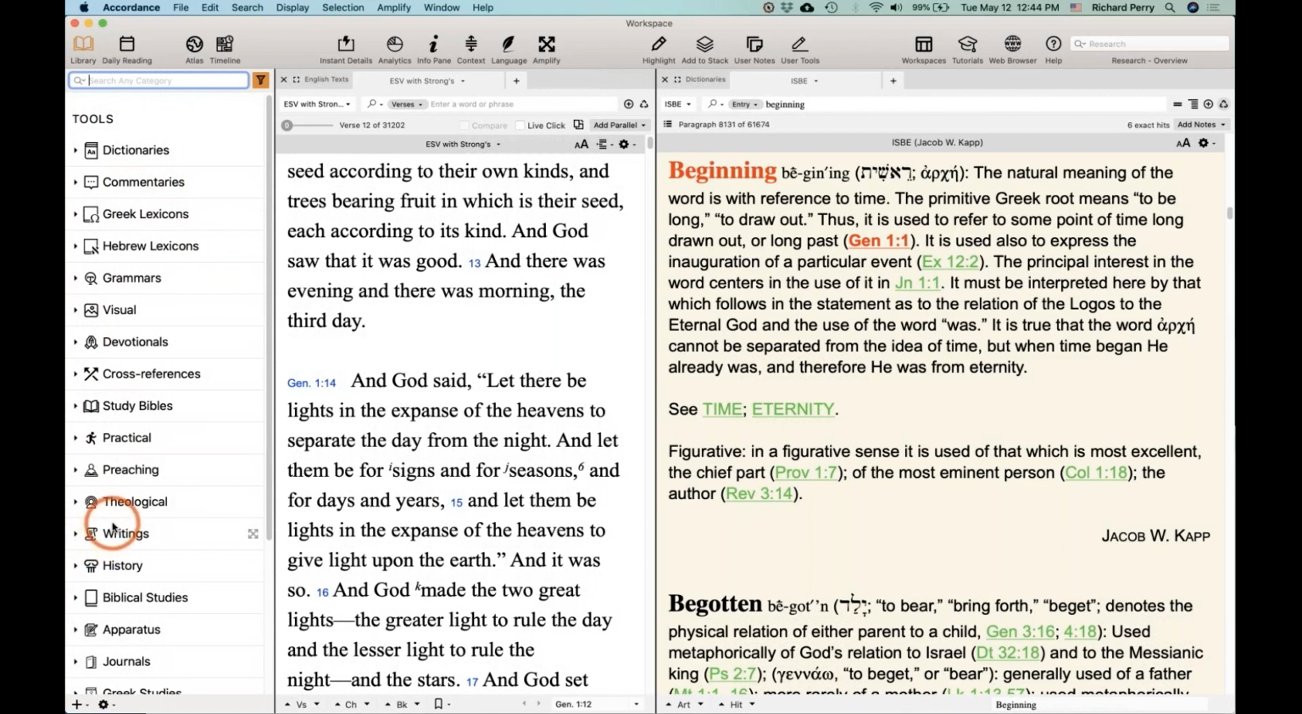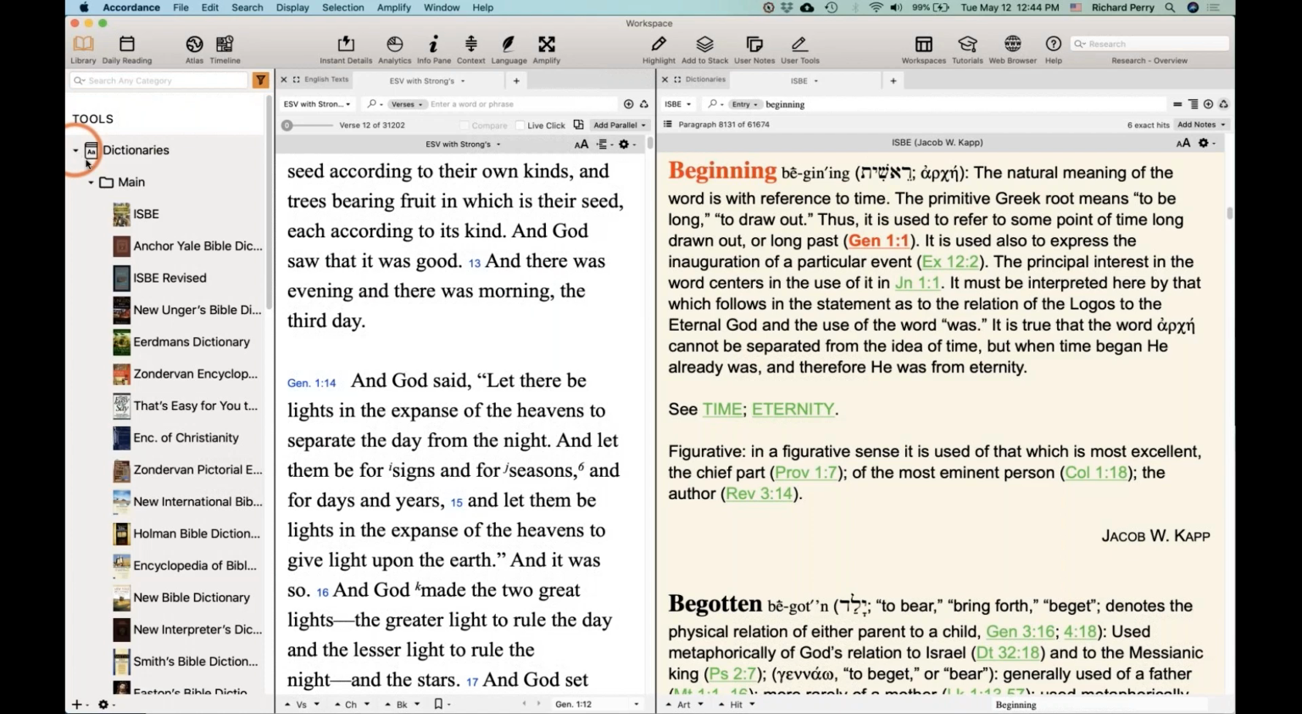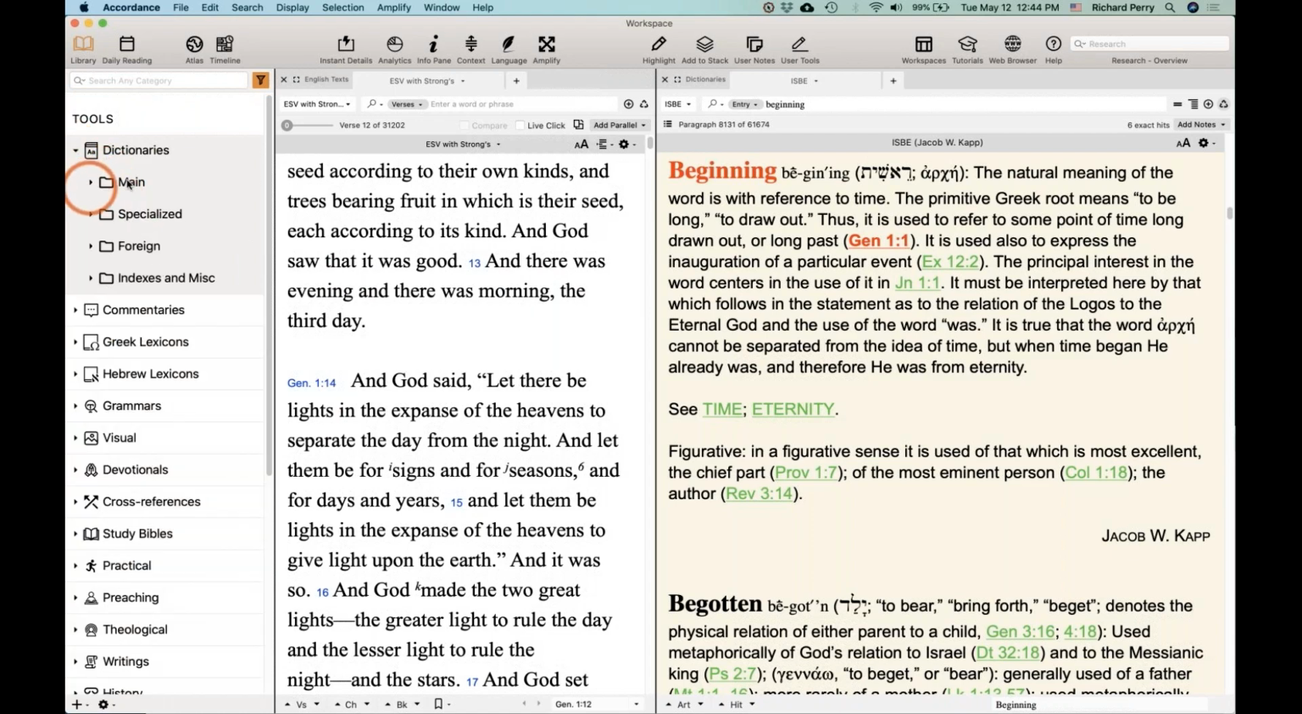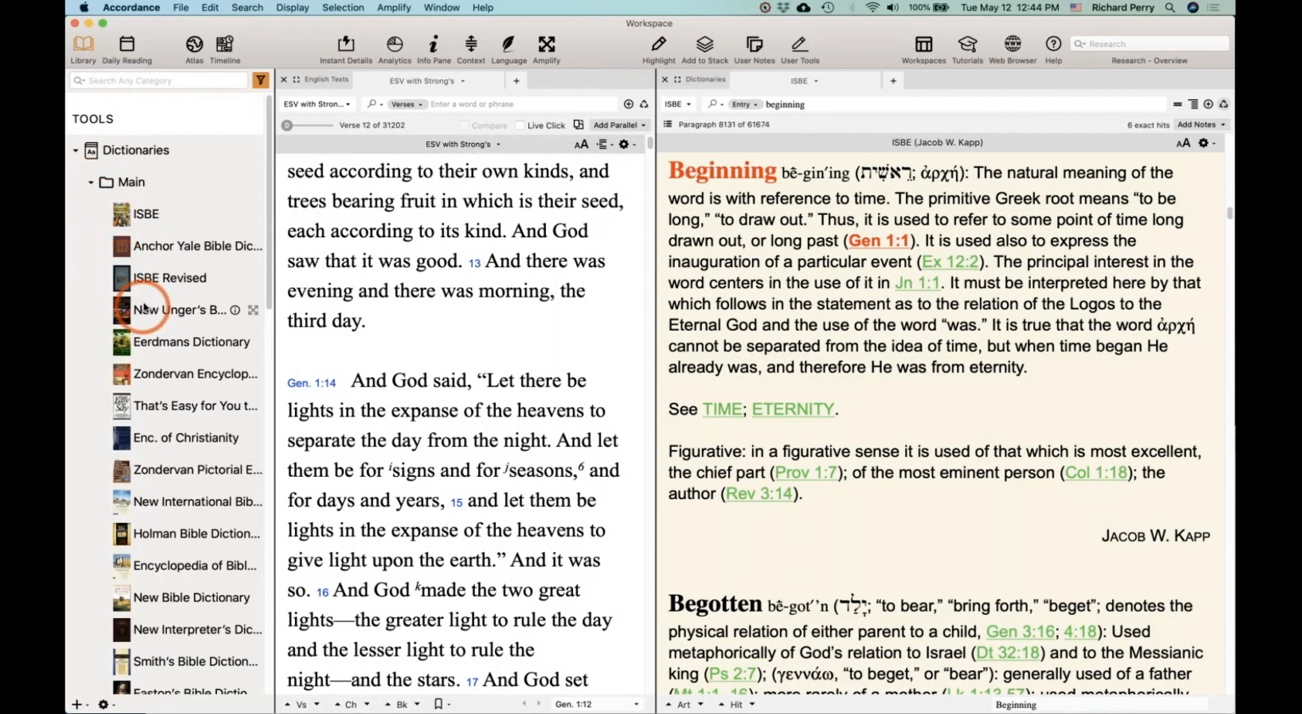Now, I'm going to just start with a few things in my dictionaries. You're going to notice that when I open up my dictionaries, I have what I call main dictionaries, specialized, foreign, and indexes. Now, to change dictionaries around, you just simply click on the dictionary and hold your left mouse button down and you can drag it, and you can move them anywhere up and down within that category. And this is so important.